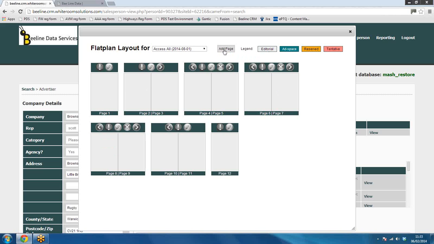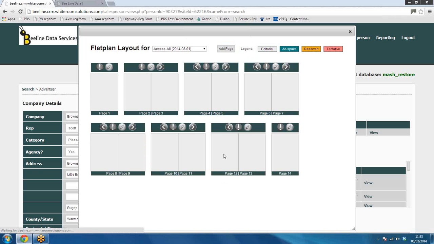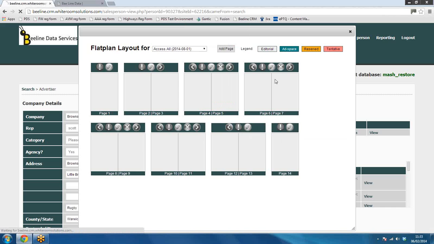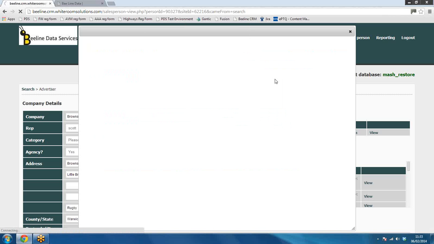It's quite easy to add pages, so if I click on that, we're going to go from 12 pages to 14 pages. And it's quite easy to delete pages, so if I click on that, it's going to go back to 12 pages from 14 pages.